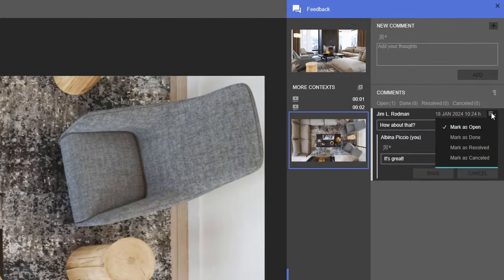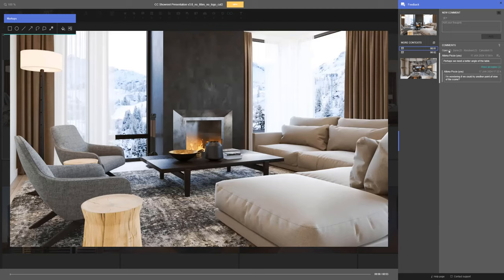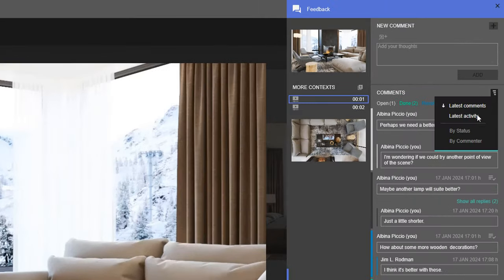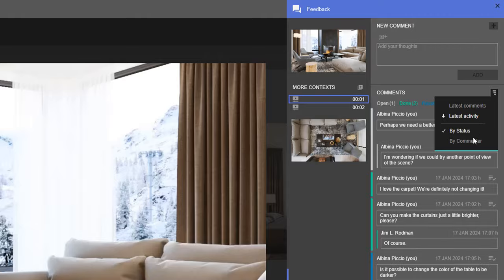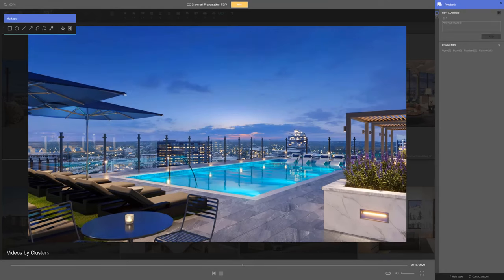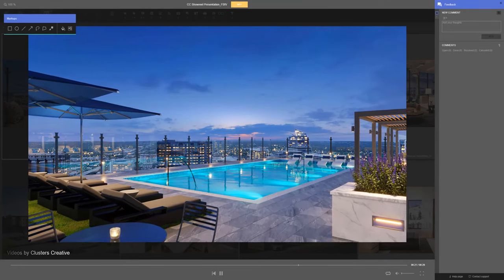There are 4 statuses: open, done, resolved, and canceled. You can use them to filter the feedback and see only what's relevant for you. Narrowing the comments only to the ones that are relevant for the frame is a real time saver. On top of that, there are options to sort the threads and group them by status or commenter. We like to think that using feedback helps, if not to improve the quality of the videos, at least to lower the stress during the production.